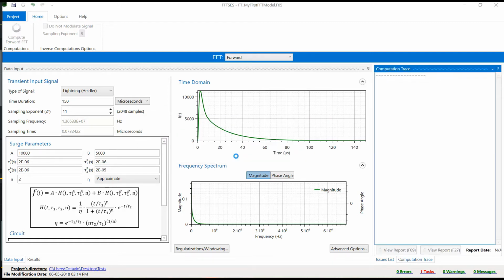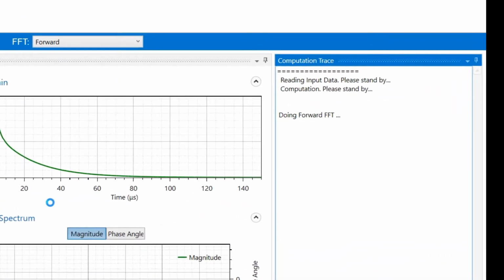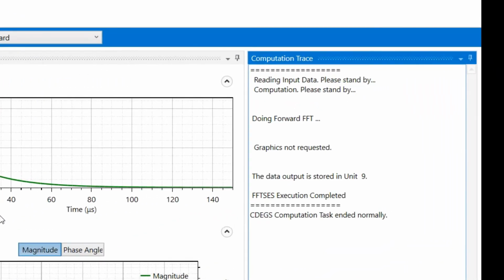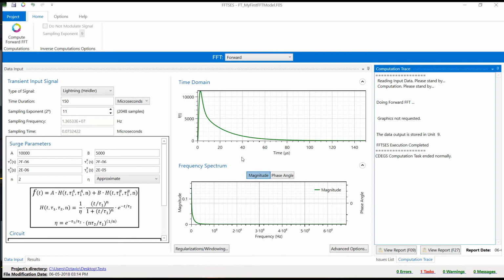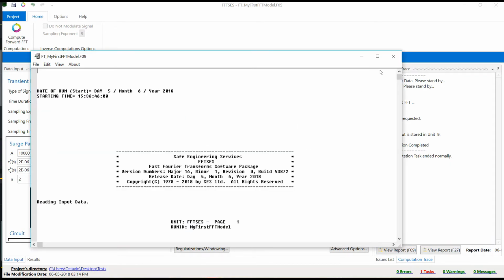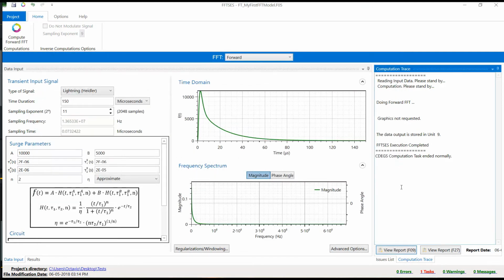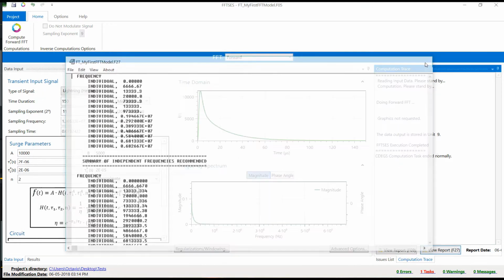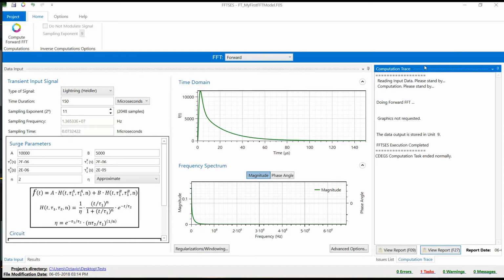The time domain input signal will be decomposed into its frequency components, and some of these components will be recommended for system computations in the HiFREC computation module. Each step of the computation will be displayed in the Computation Trace panel. Once the computations are complete, the results will be saved in F09 and F27 files, which can be accessed by clicking on the corresponding buttons in the lower right of the screen. The F27 file contains the frequencies to be exported to HiFREC.